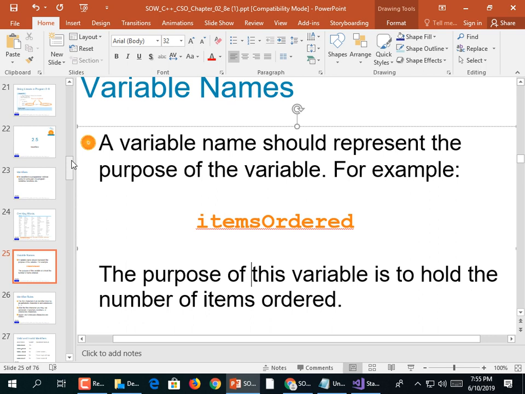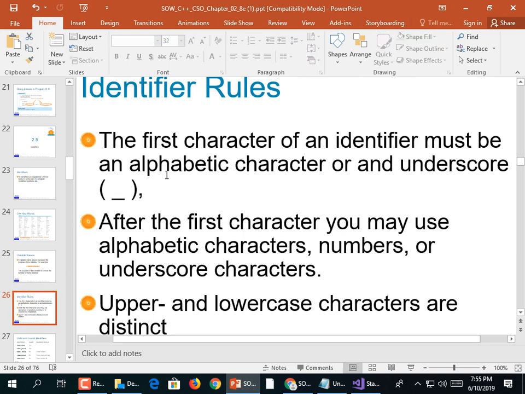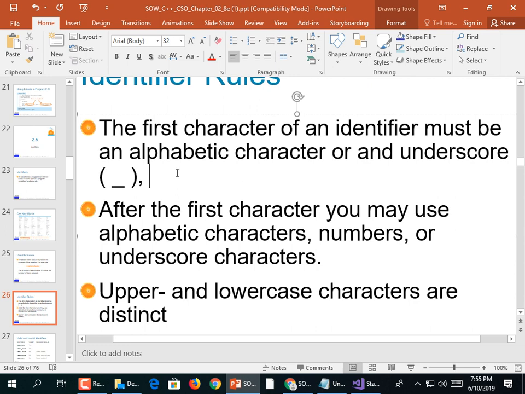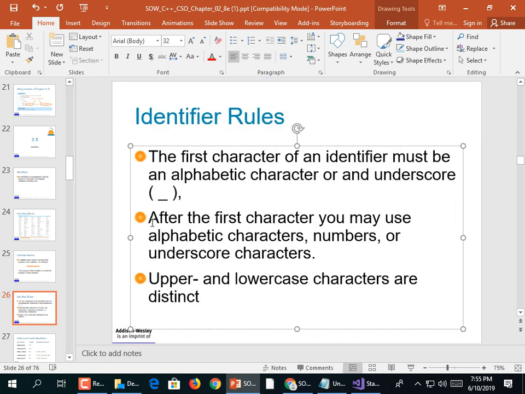Or once you quit, your fellow programmer is going to have to work on it. Don't make them hate you, right? You use good variable names. So identifier rules: it can be an alphabet character or an underscore. After that, you can use alphabet characters or underscores or numbers. Uppercase and lowercase are distinct.